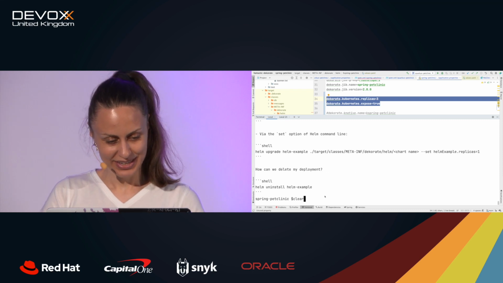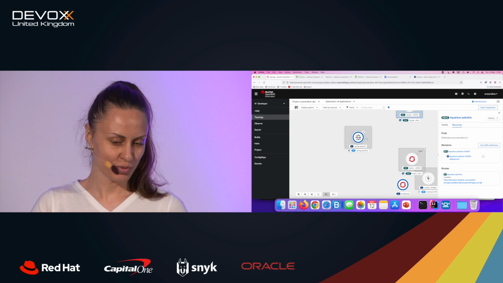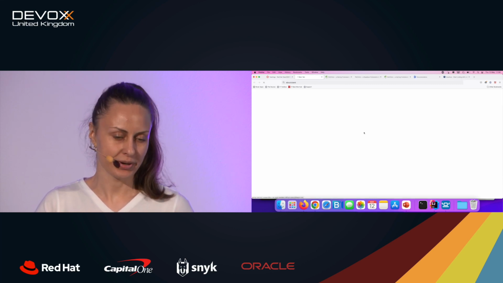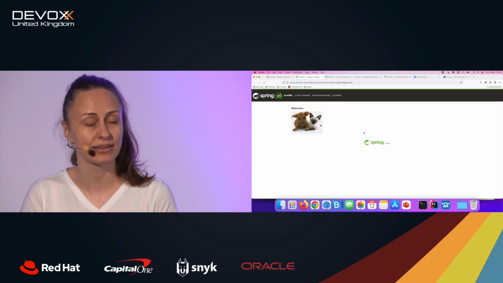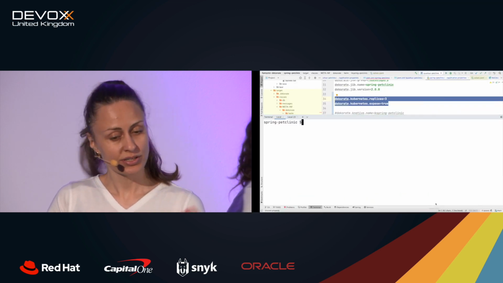So let's clear it. And yes, as you can see here, the SpringBoot clinic has been deployed as a Helm chart. It's available. Let's open the URL. Hopefully it's working as expected. And yes, we have the SpringBoot clinic deployed as Helm chart. Now let's go to the Quarkus version.